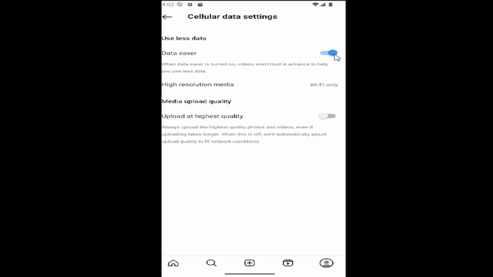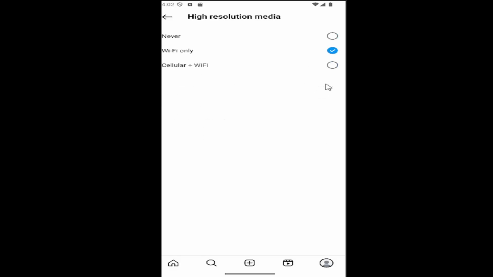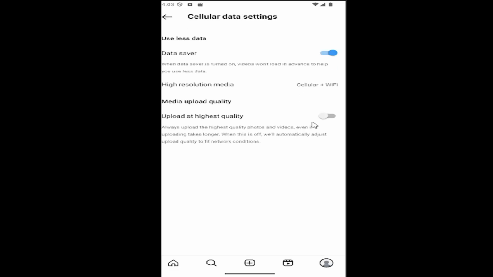If data saver is turned on, you may want to turn it off. And maybe if it is enabled, you would want to have that turned on, but where it says high resolution media, click inside of there and you would want it to be set to cellular and Wi-Fi. So even if you want to use data saver mode, you still might want to have high resolution media. So you want to select that last option in there. So pretty straightforward process on that, guys.